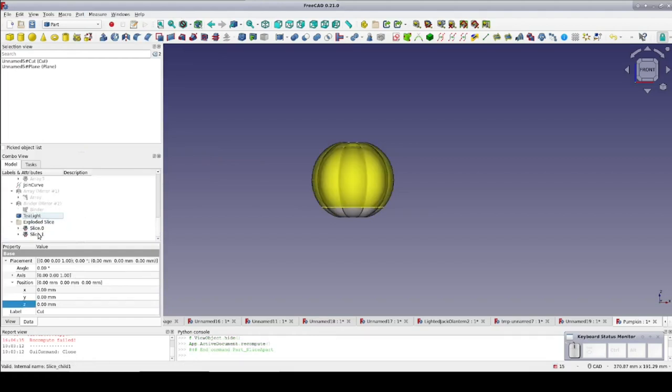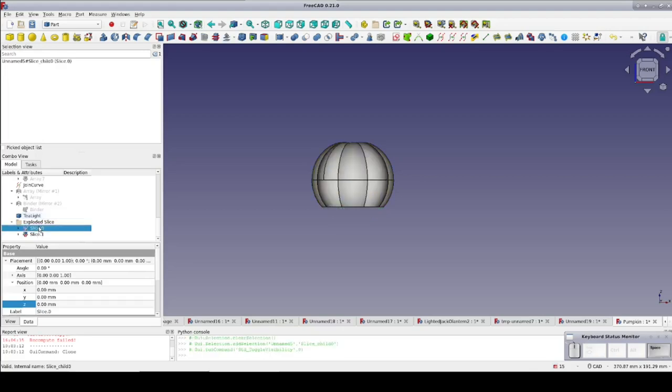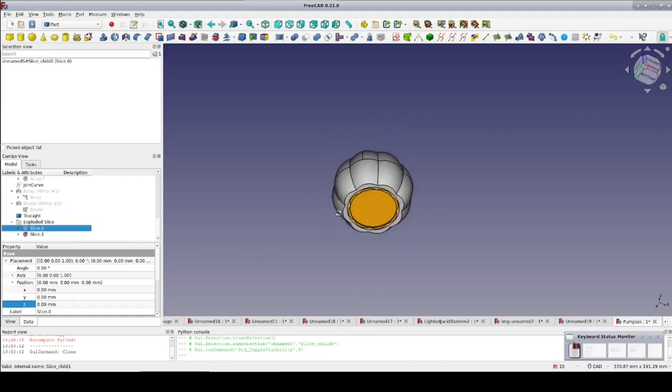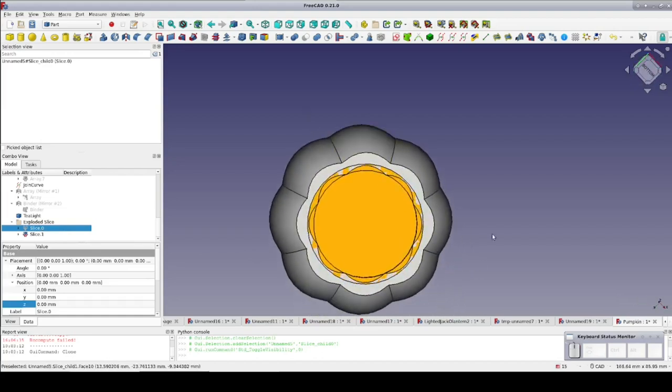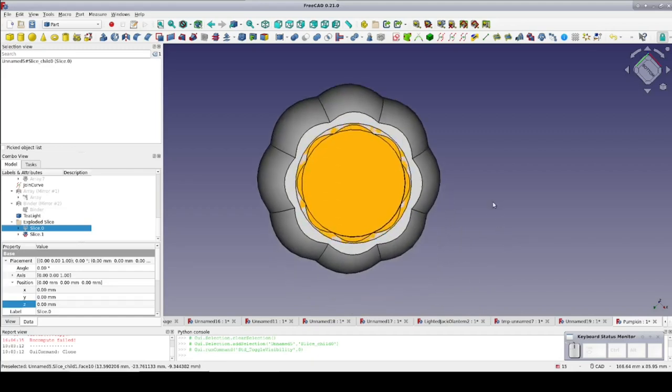Hover the mouse to find that slice 1 is the one we want to keep, so I'll just make slice 0 invisible for now, and we can actually look at the bottom of the pumpkin. Yes, I know, normally when we carve a jack-o'-lantern, we cut the top, not the bottom. But this is, after all, a decorative item, and we have to make some concessions to the medium.